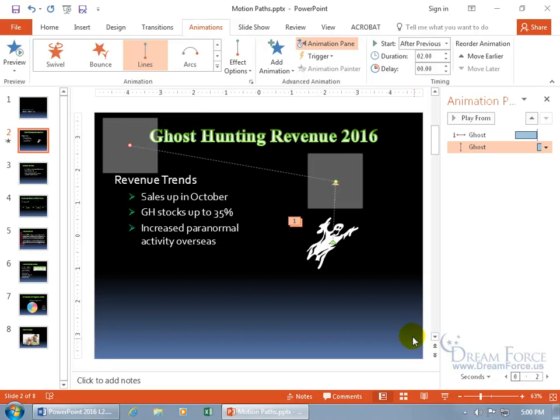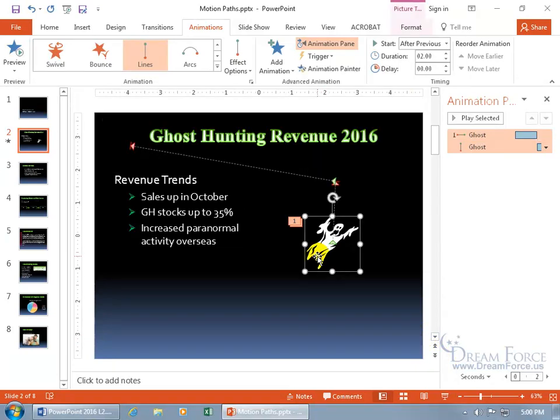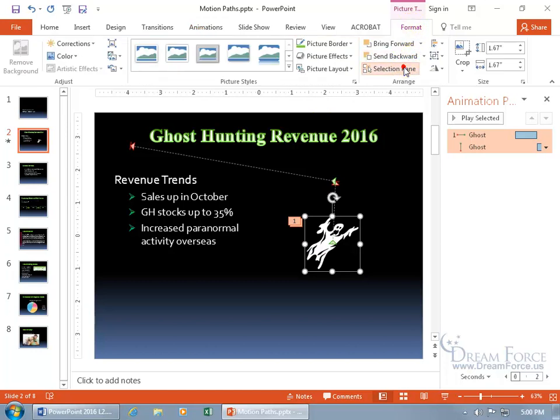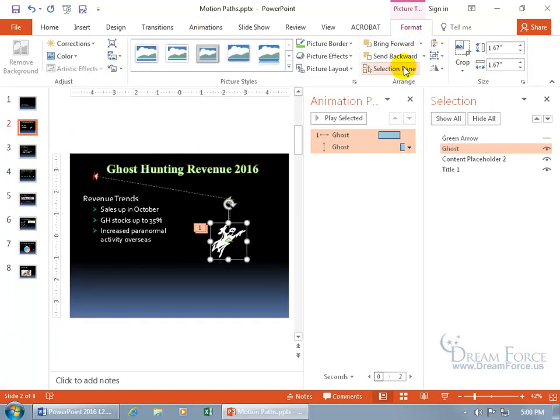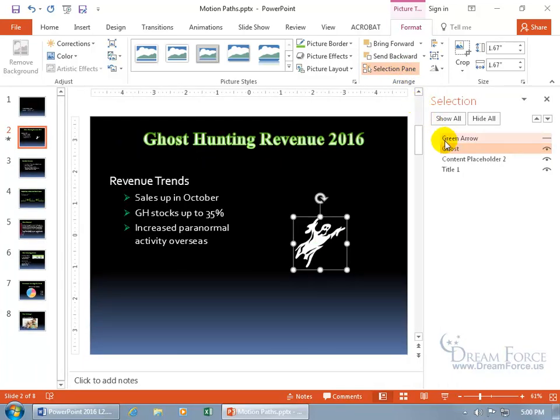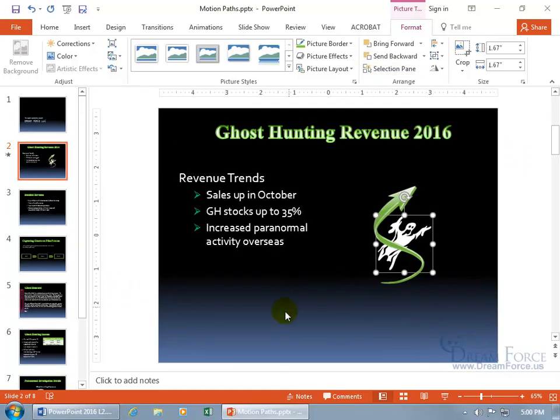Now remember, if we're done here, we've got to select an object so we can bring up this related contextual format tab. So we can bring up the selection pane. Okay, we've got too many panes. What a pain. Let's go ahead and close out of the animation pane. And there we go. We want to unpoke the green arrow, close out, and there you go.